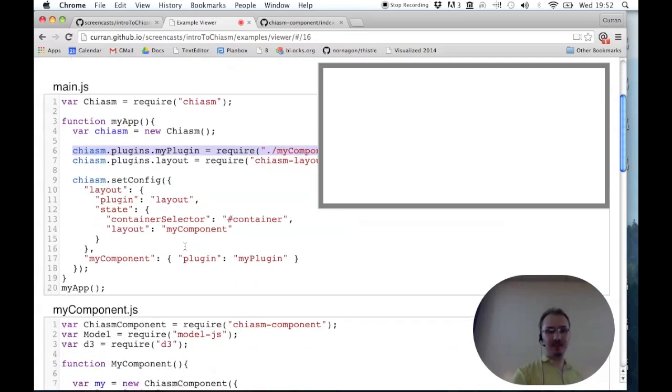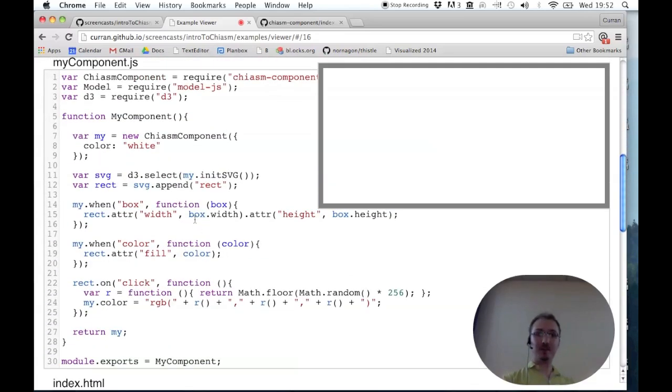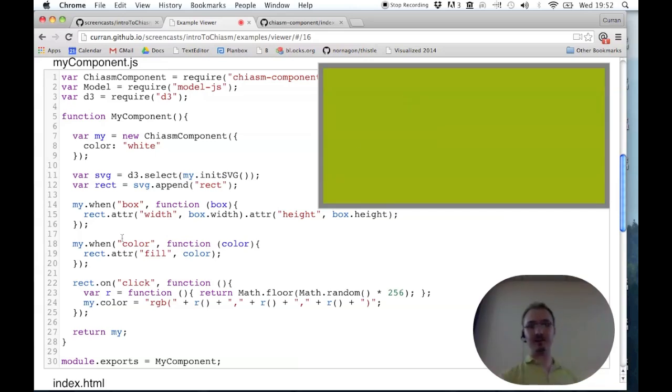So this is the application, and then there's a mycomponent.js file, and this is a chiasm component, right? So if I click on it, it changes color. It's still there, all the same behavior. And I made this shorter. I made it 2 lines instead of like 10.